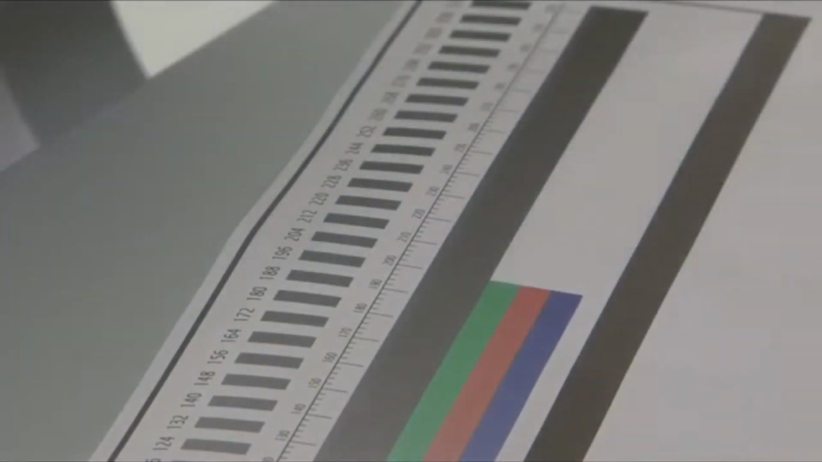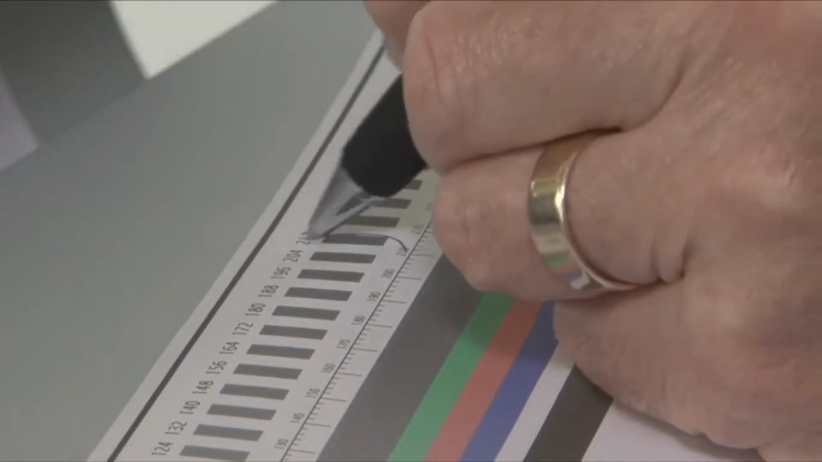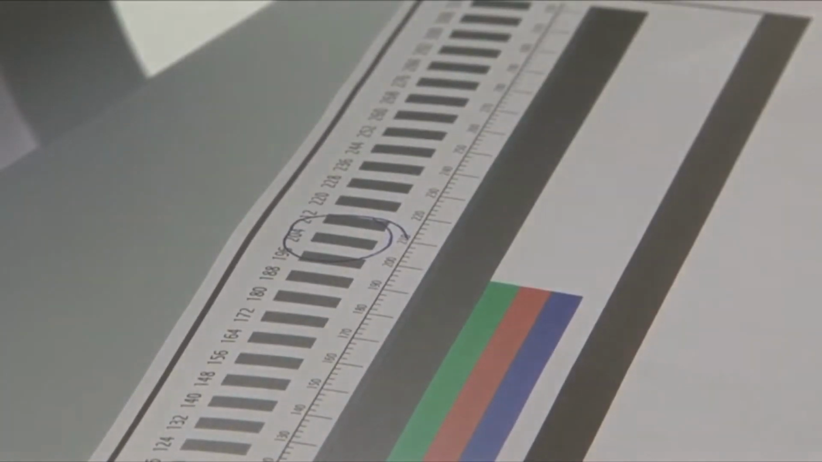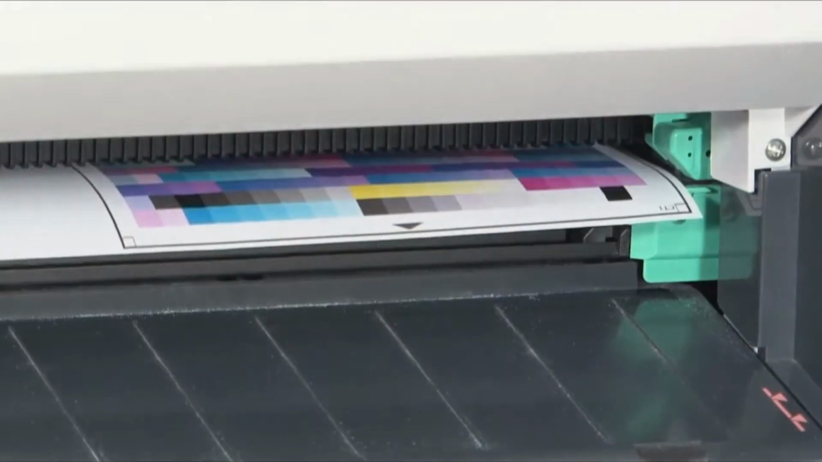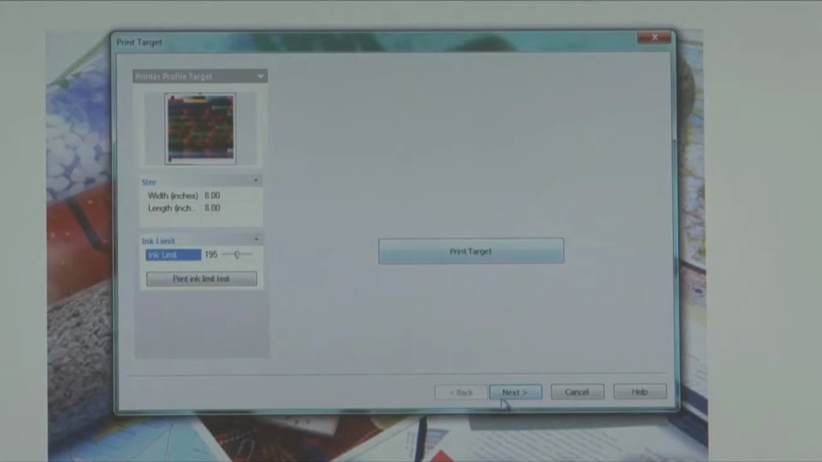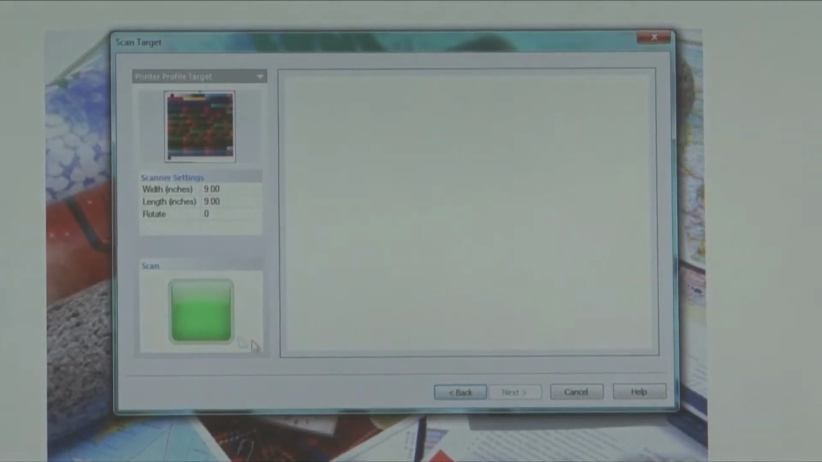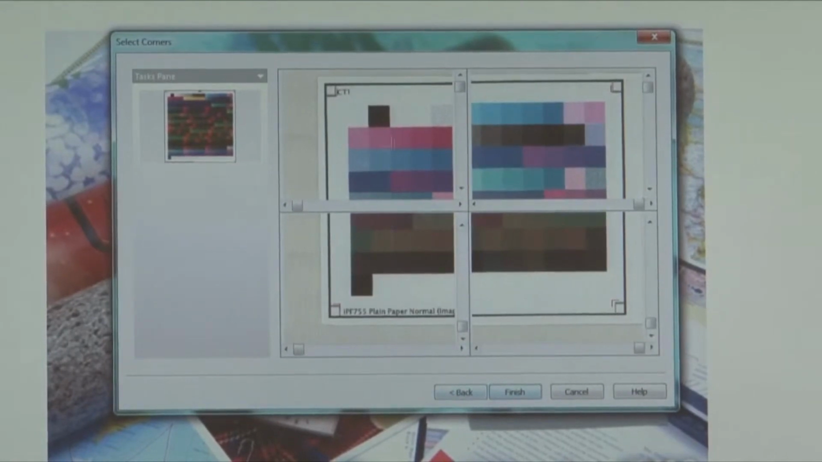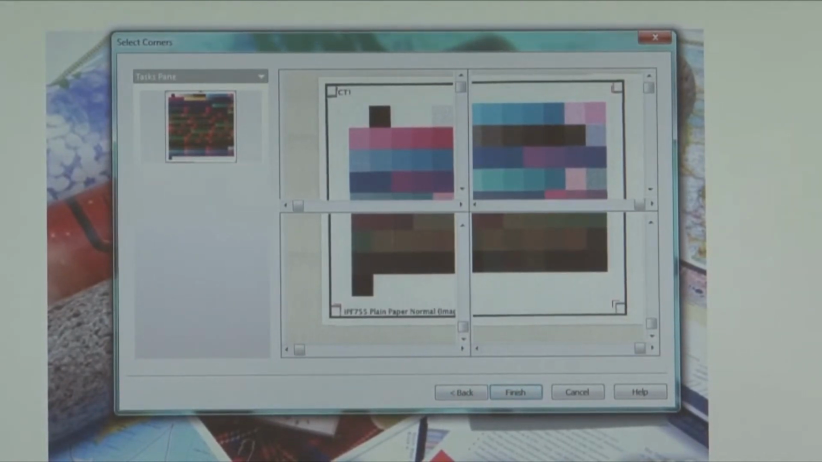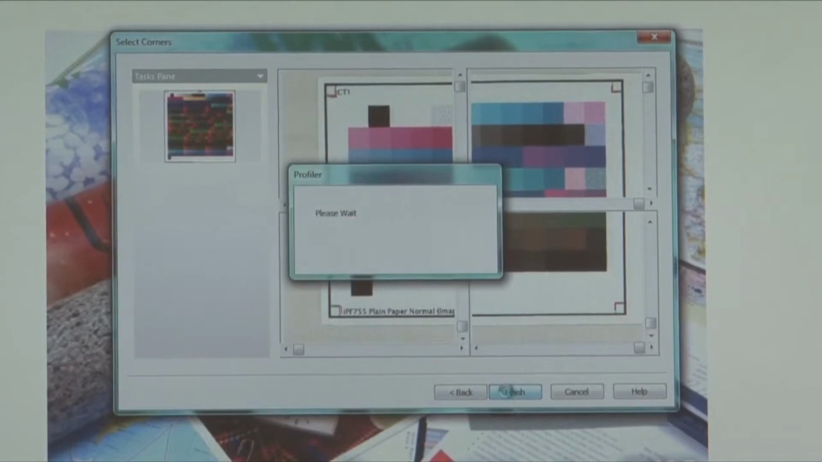Review the target and decide how much the maximum ink limit is, without ink bleeding, and enter this value. Then print out the profile target and press Next. Scan the profile target that's just been printed using the green button, press Next, and select the four corners. Press Finish to create the profile.